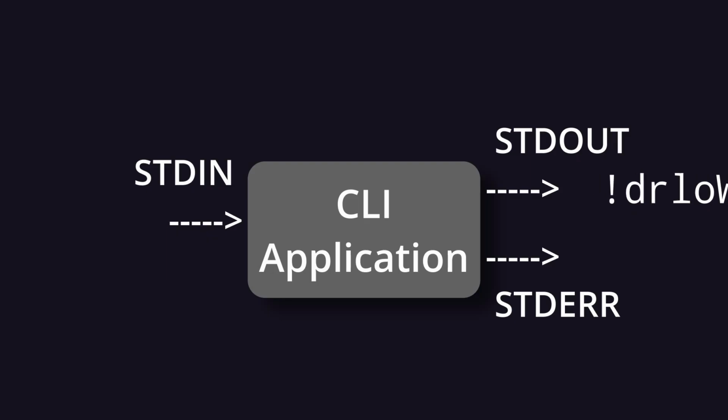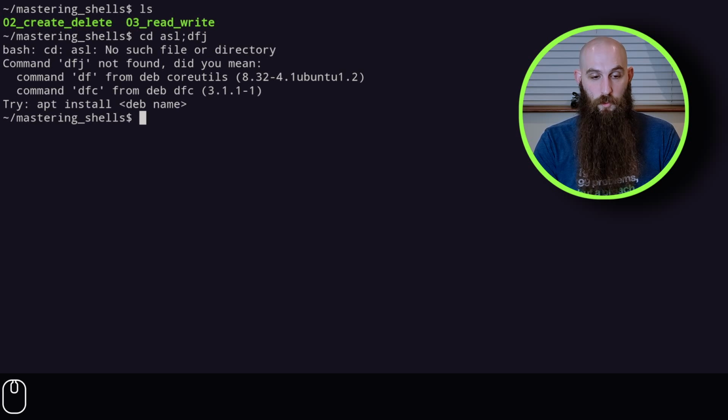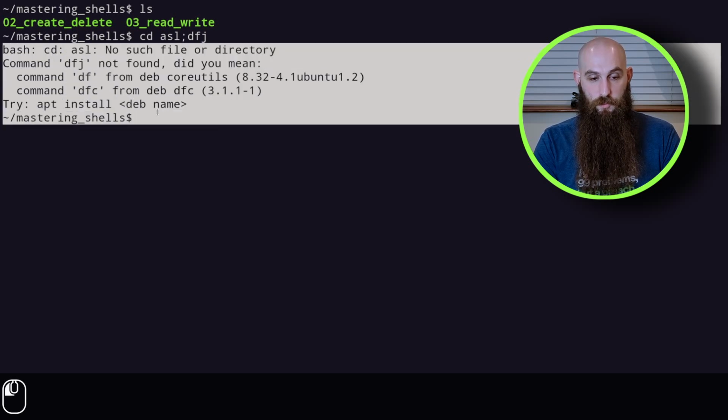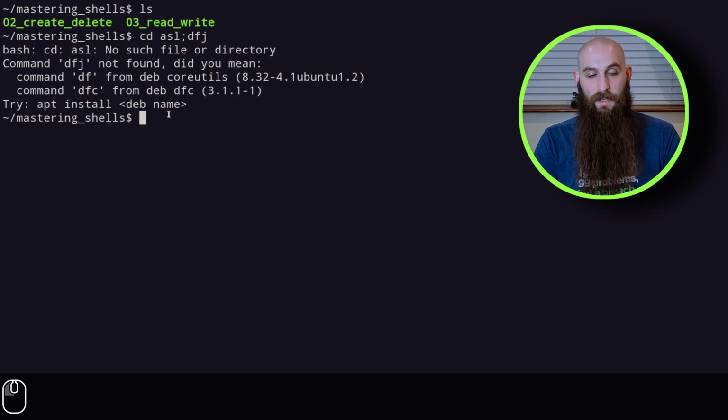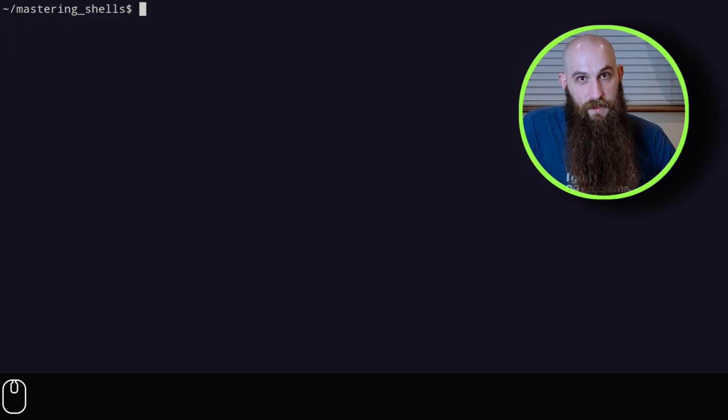Standard error is if we create an error and the program wants to write an error. If we want to move into this folder, this, for example, was written to standard error. And we'll see the difference soon enough. Both of them get written to the screen right now, but that's not always going to happen. Let's look at the specific differences.